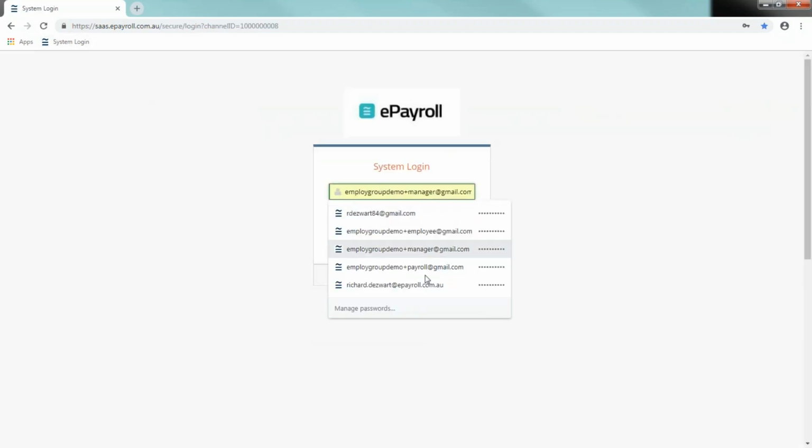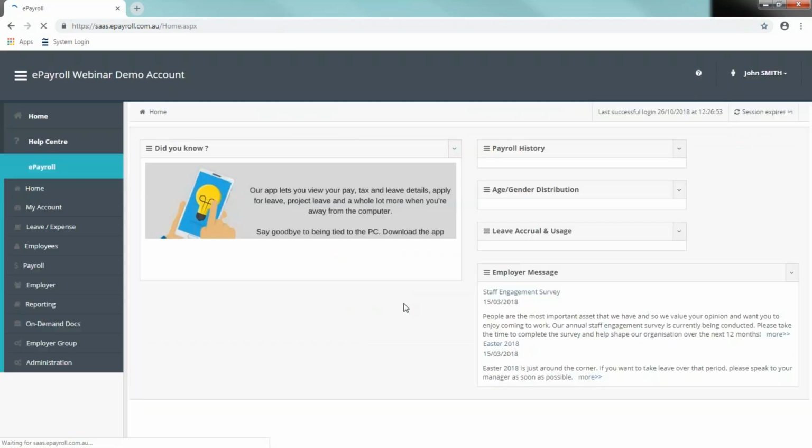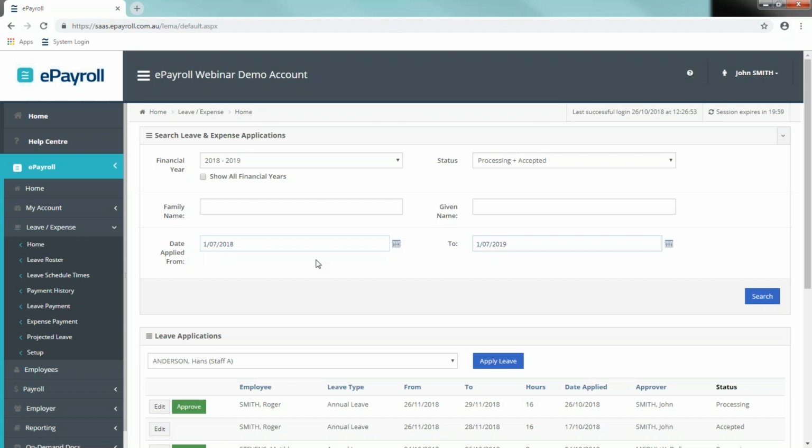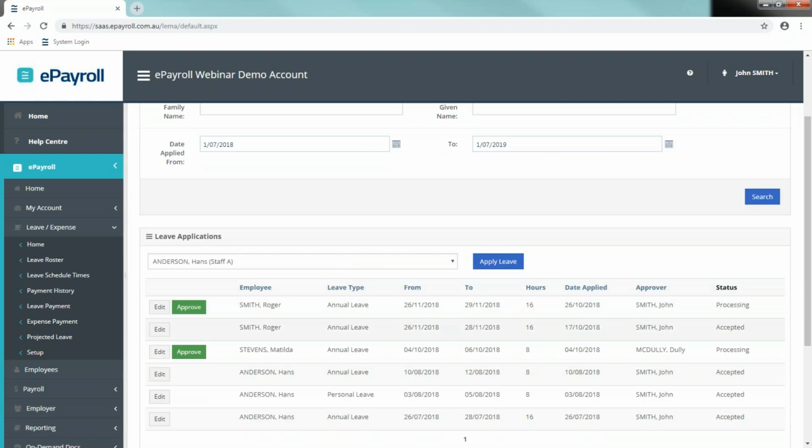So jumping back in now as the administrator, we can have a look at how the leave's approved. If we go to the Leave and Expense homepage, we'll be able to see any leave applications that have been sent to us for approval, and we'll be able to see the status here as well, whether it's already been accepted or if it's still waiting to be accepted. As you can see here, we've got the leave request that we've just submitted, and there's an approve button, so it's waiting to be approved.